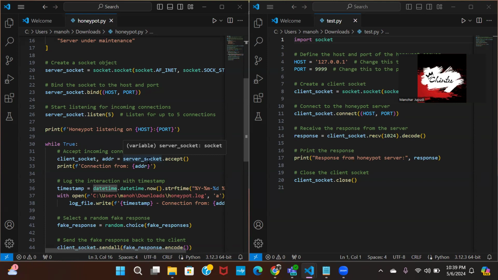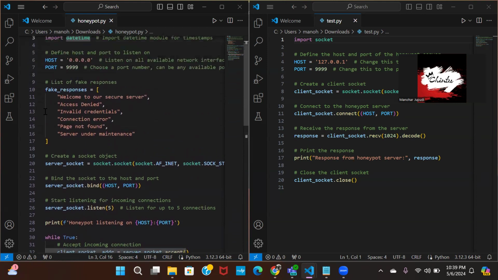For customizable fake responses, it is possible to define predefined fake responses or messages. Here are the fake responses we have created. They will be generated by the honeypot when the attacker tries to connect to the host and port. It is created in a list. It will be shown in the output when the attacker connects to the port and host.